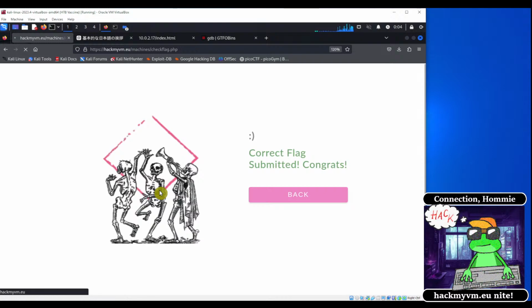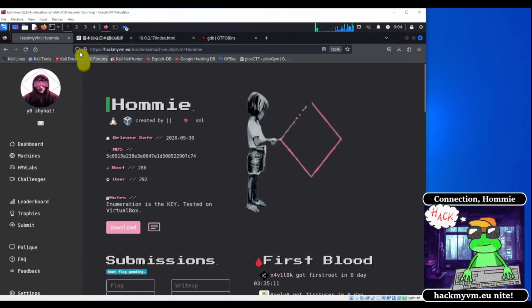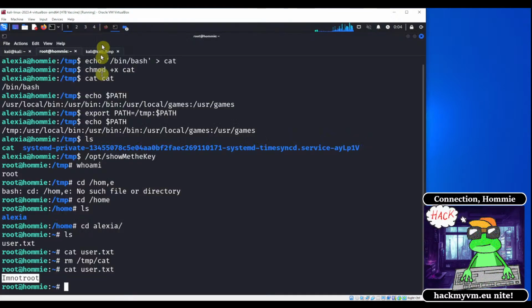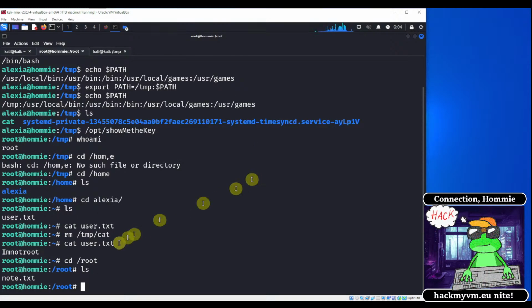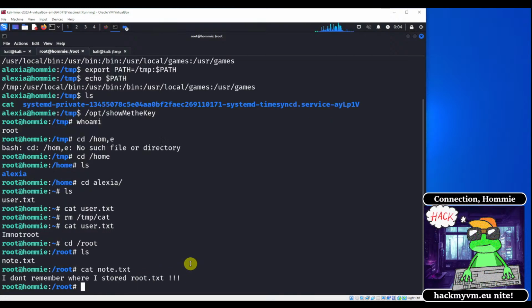We can go back, and then we're going to look for the root flag. So the root flag is usually located in the root directory, and we see a note.txt file. So let's read it. I don't know where I stored root.txt. So we know the file name is root.txt, all we need to do is find it. So we can find it using the find command.